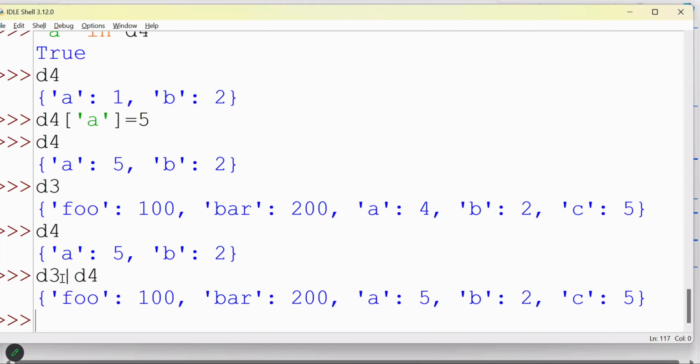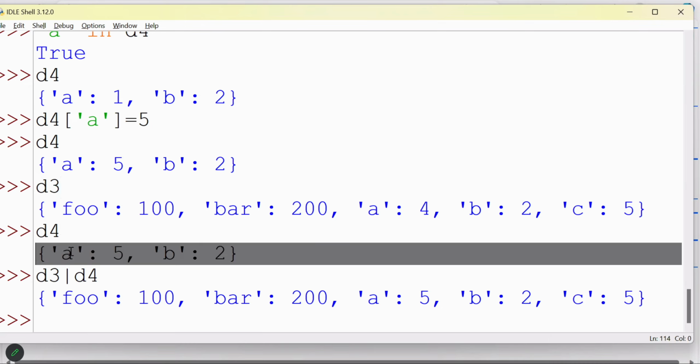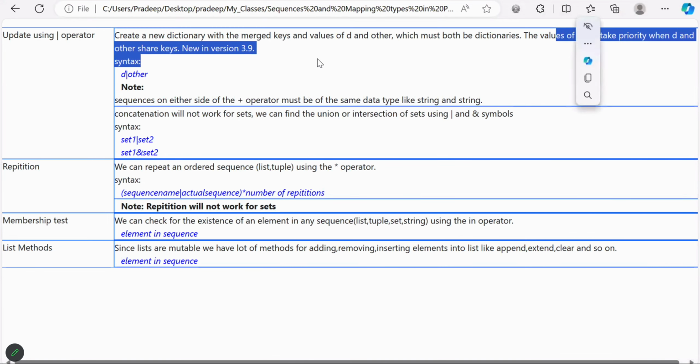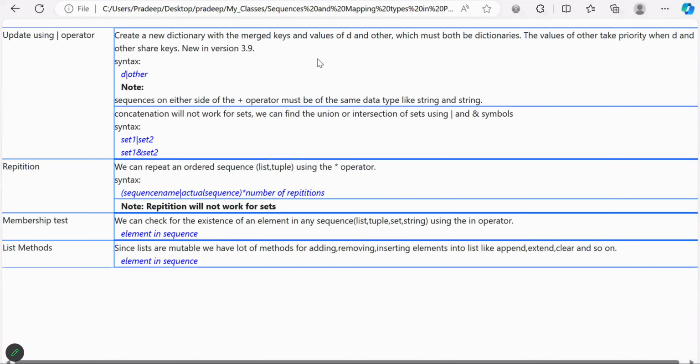What is D and other here? D is equal to D3, and other is D4. So other is taking the priority because D3 and D4 are sharing the key A, which is having the values 4 and 5. And other is having the value 5, so that will take the priority. So basically you are overriding the value. Yes, overwriting. So the previous one will go away.